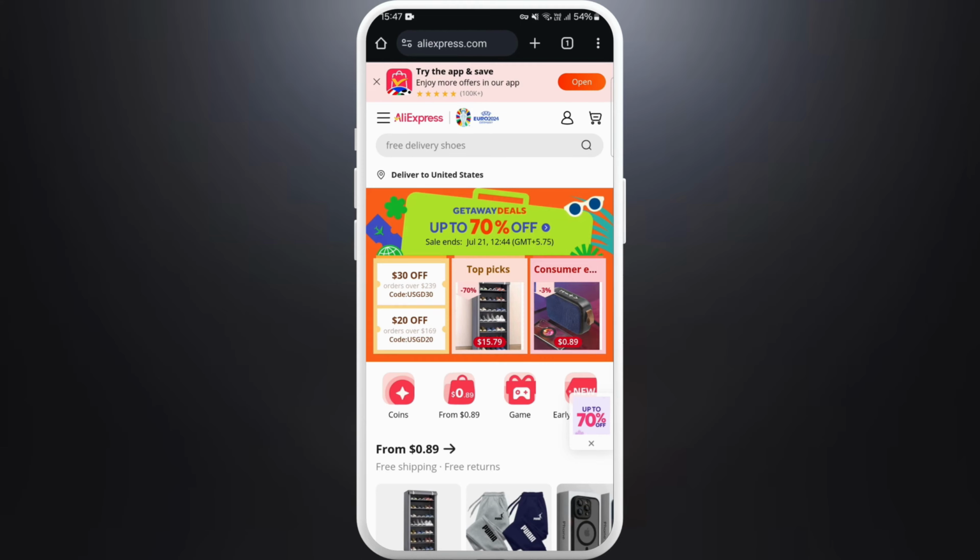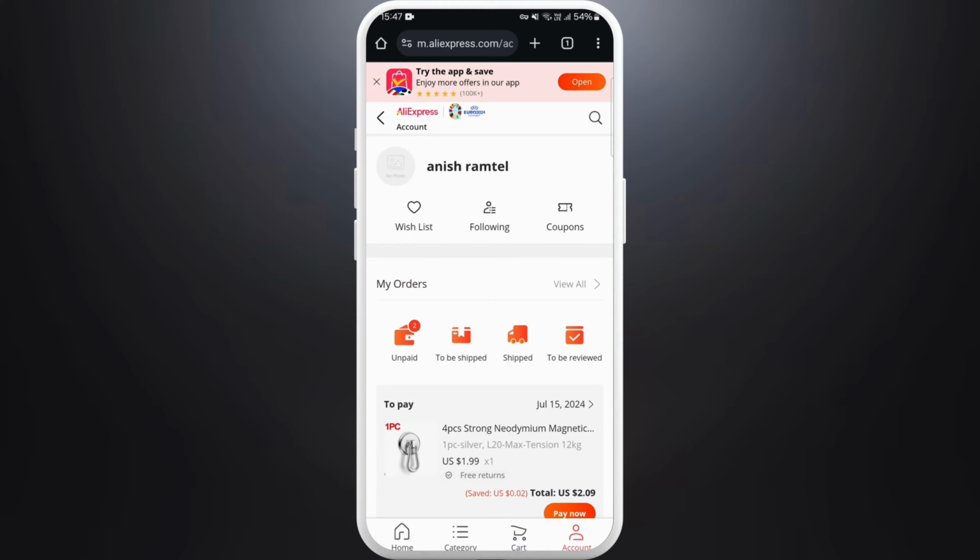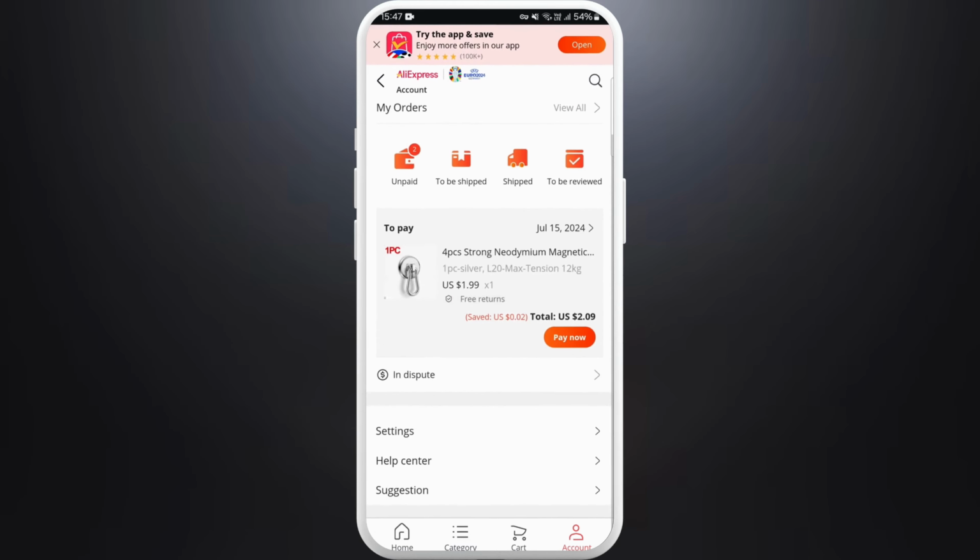Now in order to change the language, head over to your settings. First of all, you need to go to your account section. Here you can see the profile icon at the top right, tap on it. Now in your account section, scroll down a bit and here you can see settings, tap on it.